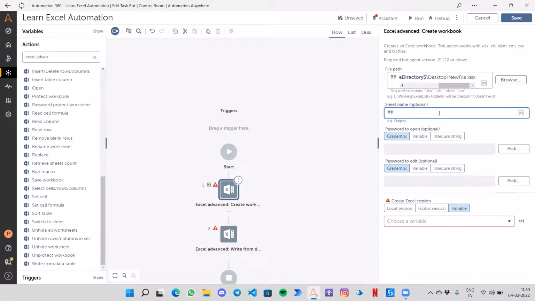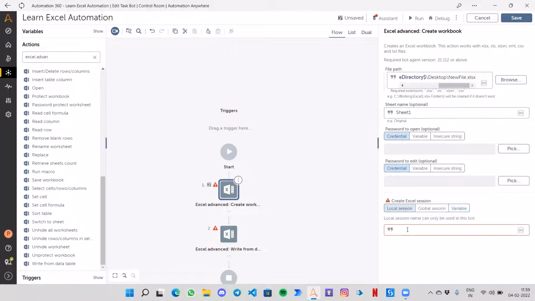Then I want to give a sheet name, let's say sheet 1. And over here in create Excel session, either I can create a variable, or I would use local session. That's the most preferable one according to me. So you can use a variable or local session.